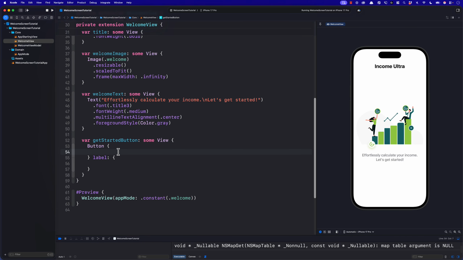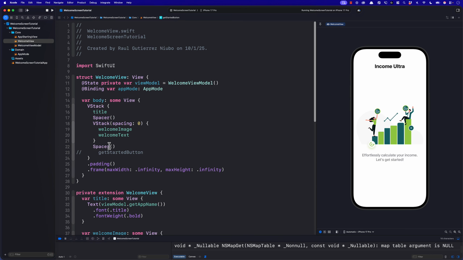So for now, what is this button going to do? It's going to change the app mode to the app. And then we're going to have a text, get started. So that's basically how the button is going to look. And now it's uncommented so you can see how that looks.